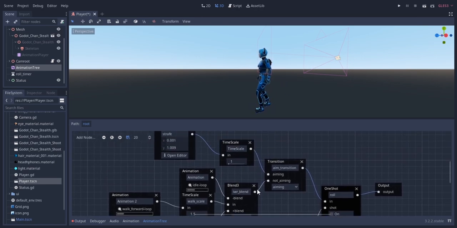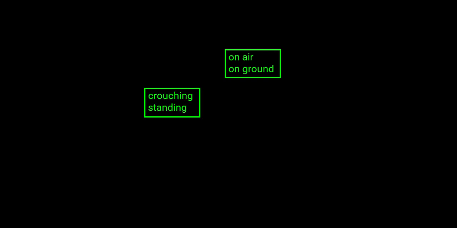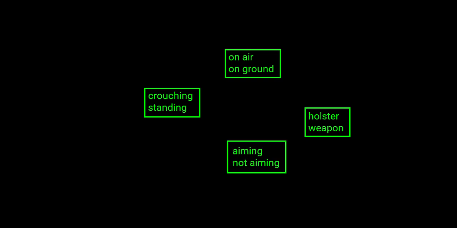Before I show you the animation tree, I'm going to draw a diagram so you get a clear understanding of what I'm doing. First and most obvious, two states are on ground and in the air. Then we have crouching and standing upright. And as this is a shooter project, we'll have a holster state when the player has no weapon and another state with weapon. There are also aiming and not aiming states that we worked on in the previous project.